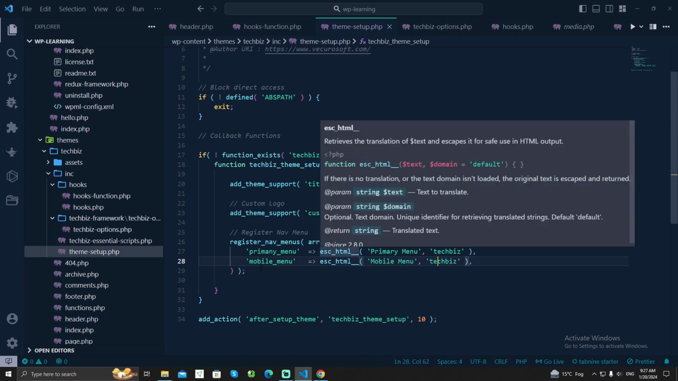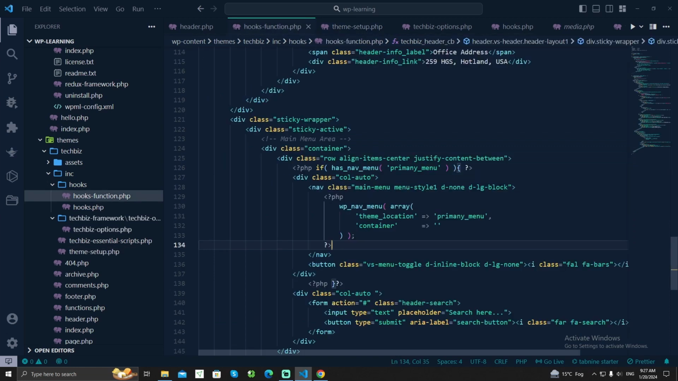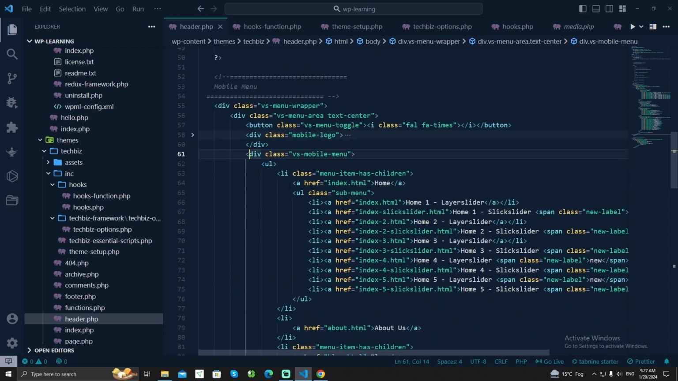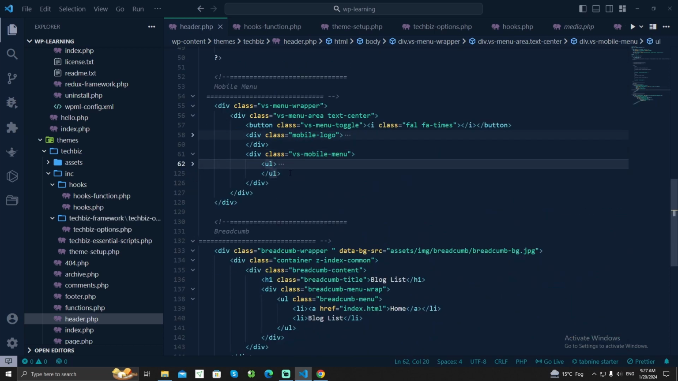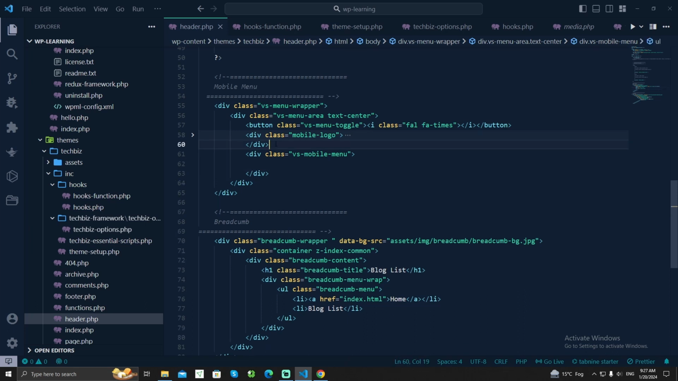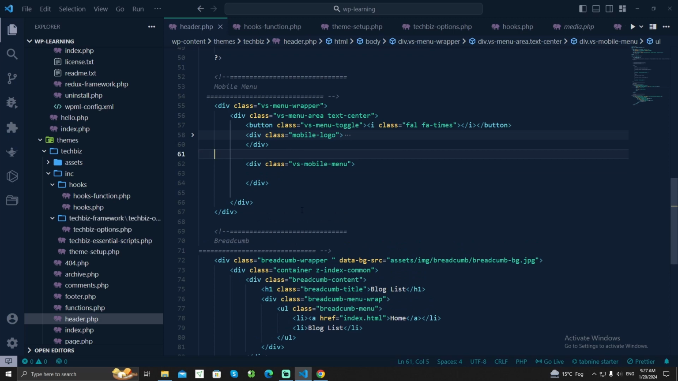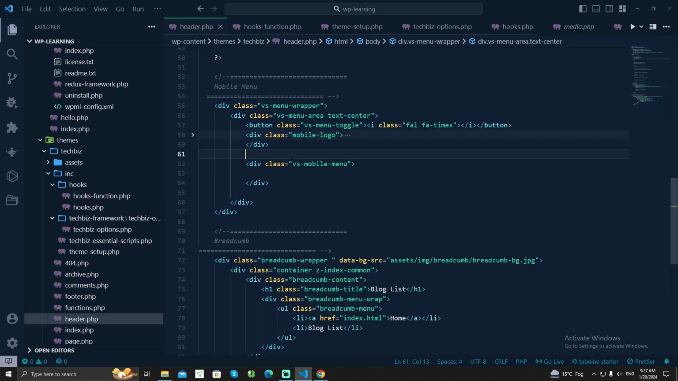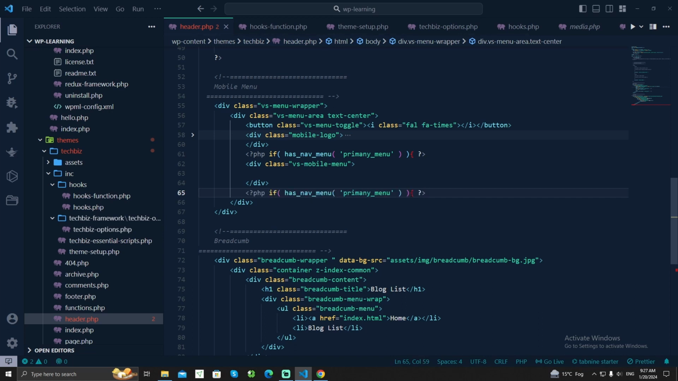Now it's time to write this code again here for the mobile menu. For the mobile menu, you can see the menu here. We need to remove all this UL code. We will remove this, and we will have a condition here, as you can see we have made for this one. So we'll copy it and put it in the condition here.